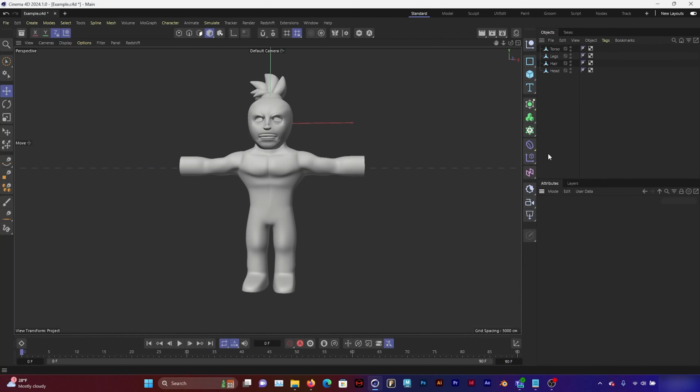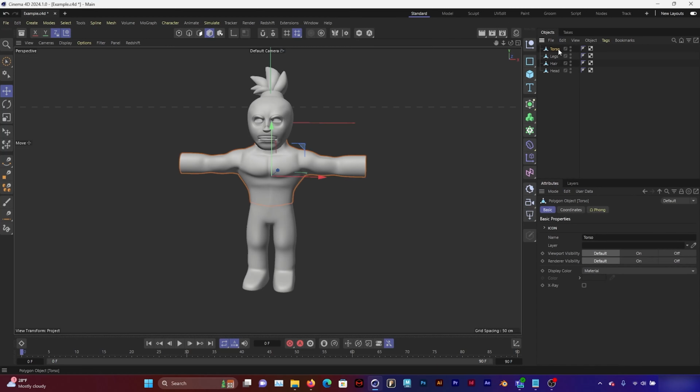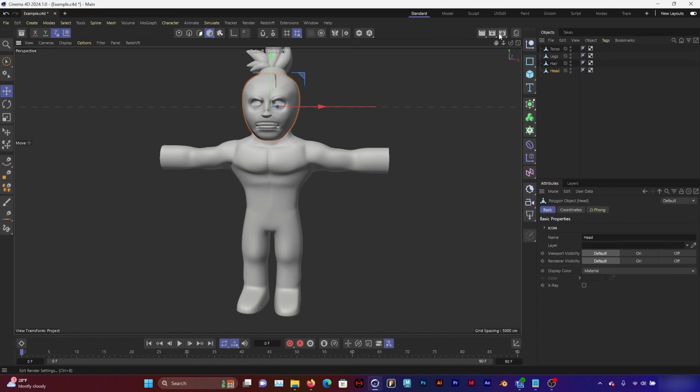Alright guys, here in Cinema 4D I have this really basic model of this wrestler guy. And it's good to first start out with things separated of your model. So I have the torso, I have the legs, I have the hair, and the head as 4 separate objects. And that's a good method to have when working through anything, is to break down something and isolate it so that you can work on it in digestible chunks.